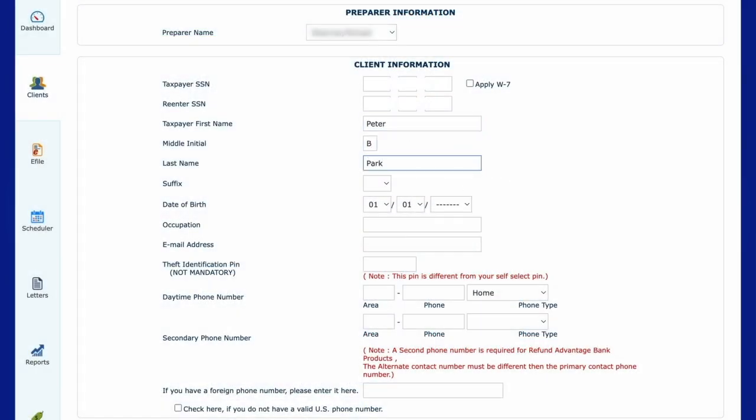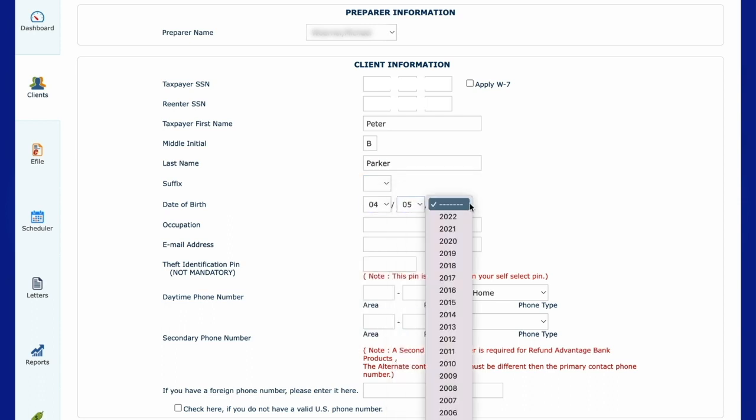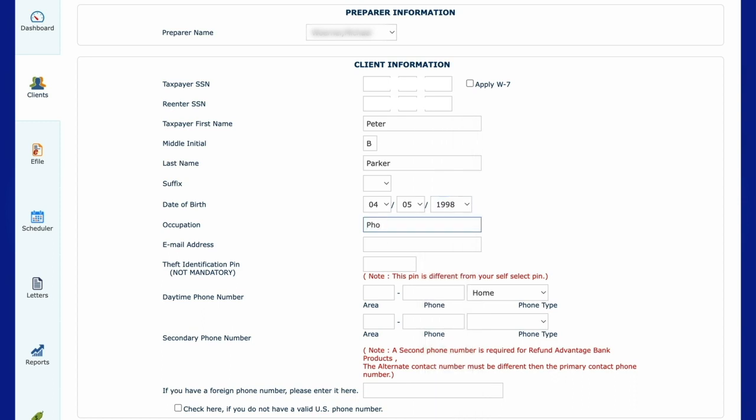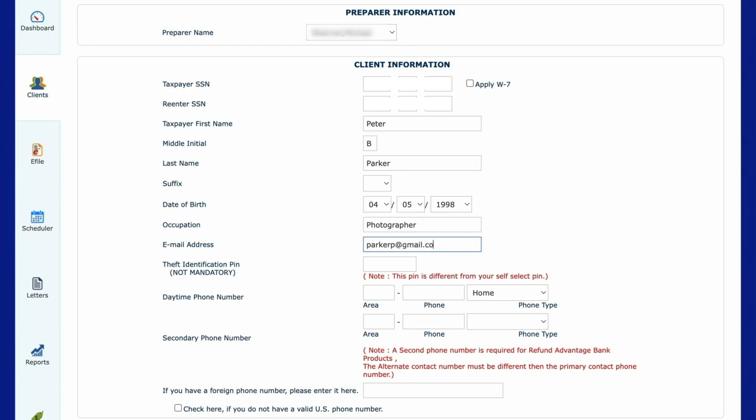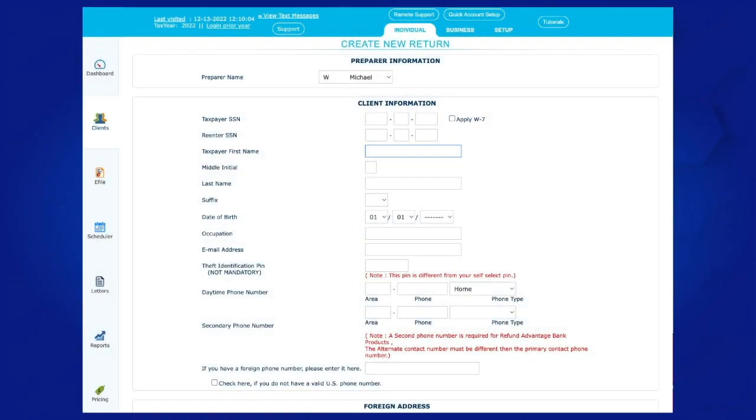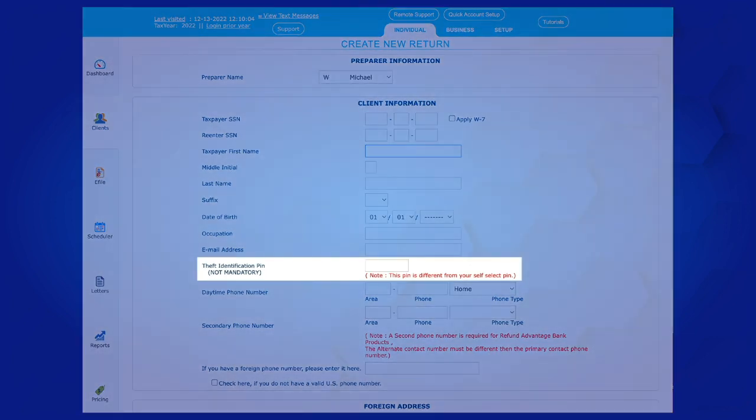This is where we'll enter the first name, middle initial, and then the last name. Suffix if applicable. Date of birth, month, day, year. We're going to add an occupation and an email address. For this exercise, the taxpayer does not have an identity theft PIN. However, if you have a client who is or has experienced identity theft in the past, make sure that they give you a PIN. You should enter it here. Without it, the return will not be accepted when transmitted, and the modernized e-file system will automatically reject it.